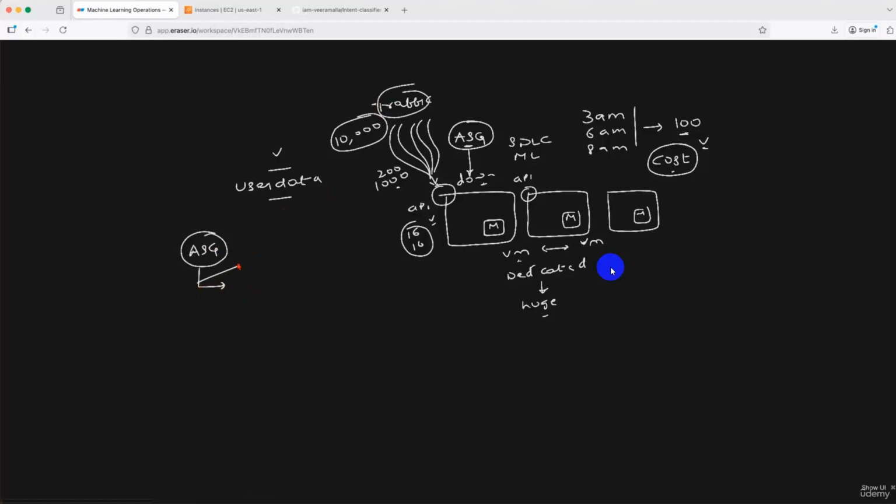Initially you can define, I need 2 virtual machines. So the auto scaling group creates 2 virtual machines for you. And when it sees that these virtual machine resources are 80% consumed, let's say, it automatically creates a new virtual machine. And when all 3 virtual machines reach 80%, it creates a new virtual machine.